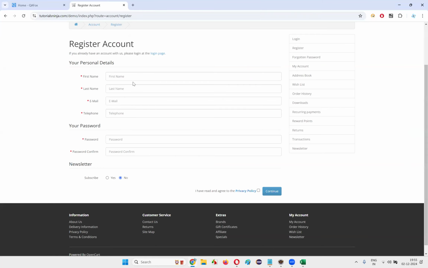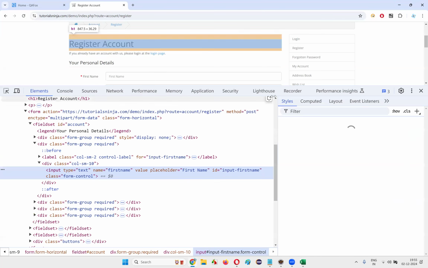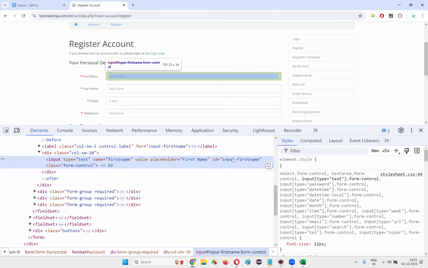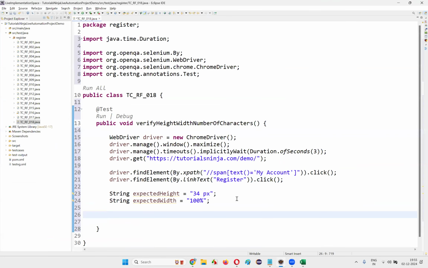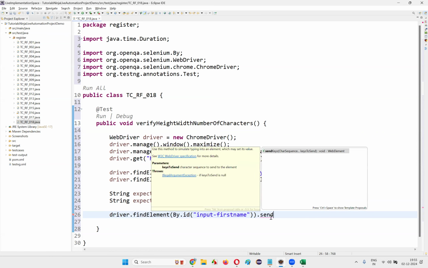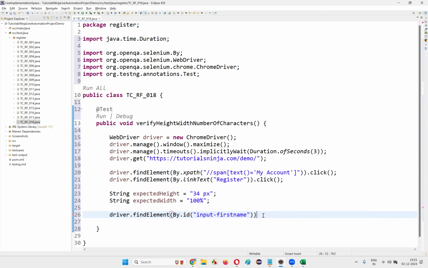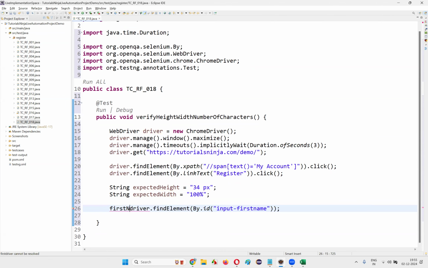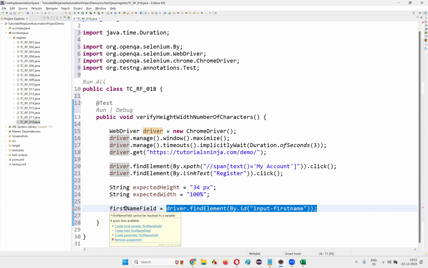Okay, fine. Inspect this first name field, copy the id locator of the first name field and simply write driver.findElement(By.id), provide the id locator. I'll put a semicolon here and create a WebElement first of all, firstNameField. If you're using the same element multiple times, it's better that you create a WebElement and use it rather than writing driver.findElement and some action multiple times. Store that into a WebElement here.